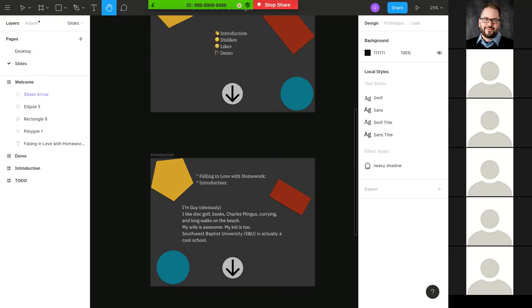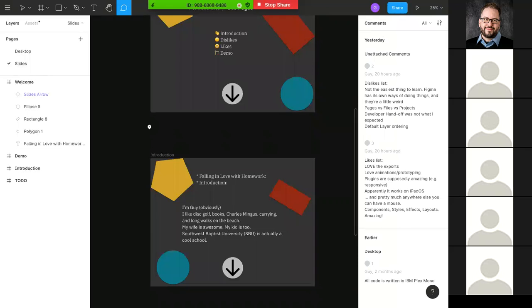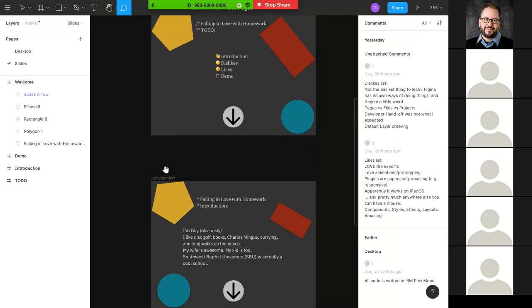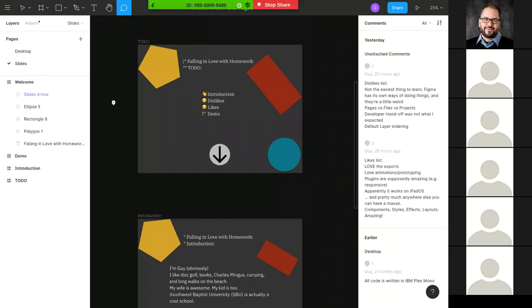But it doesn't work that way. So that's a little weird. And then developer handoff. Developer handoff is one of the things that I was first drawn to about Figma. When I saw advertisements for it, it was on the web, it was free, and developer handoff was awesome. That's how they advertised it. And I thought that's really cool.